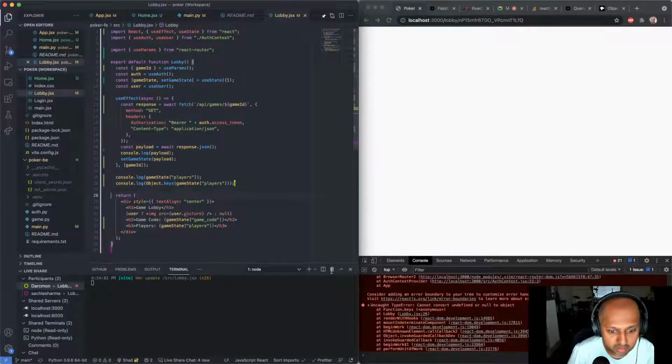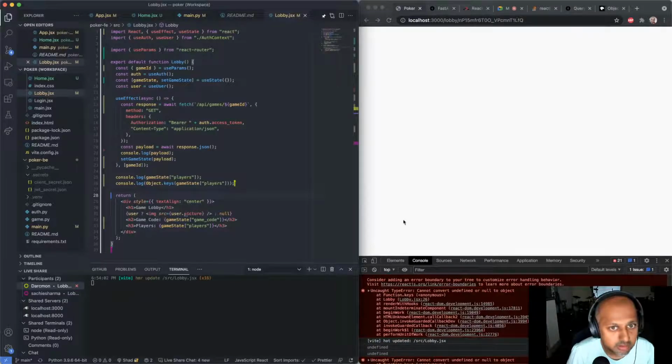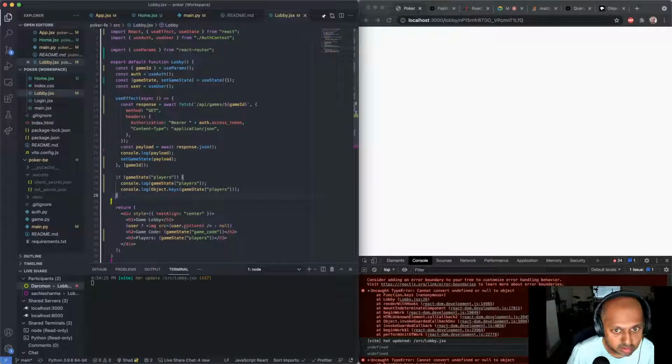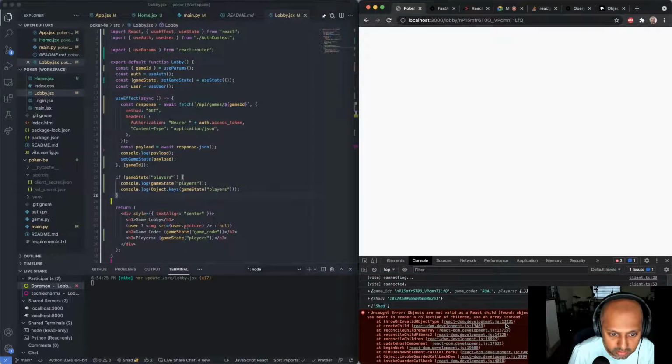Hold on. Let me help you debug a little, because it's not working the way we want it to. We may want to say if game state players exists, only then do this. I'm seeing some null errors, so I was thinking that might help fix it. Okay, let's see. Ah, you achieved a thing. Did you see? Oh, look, there it is.